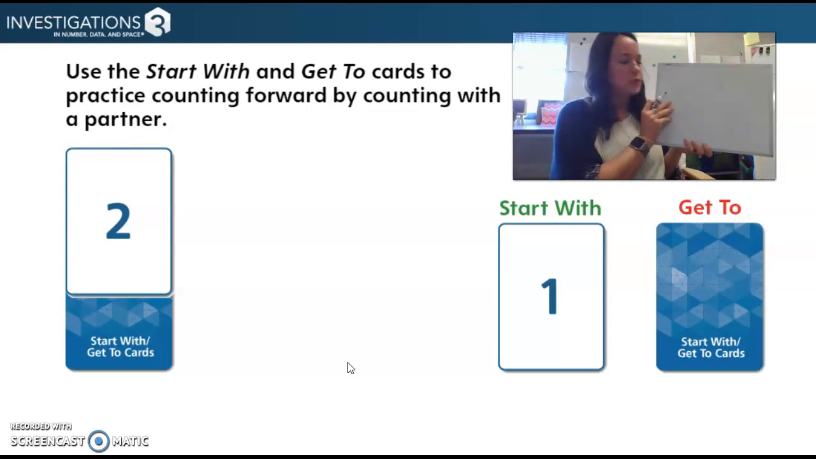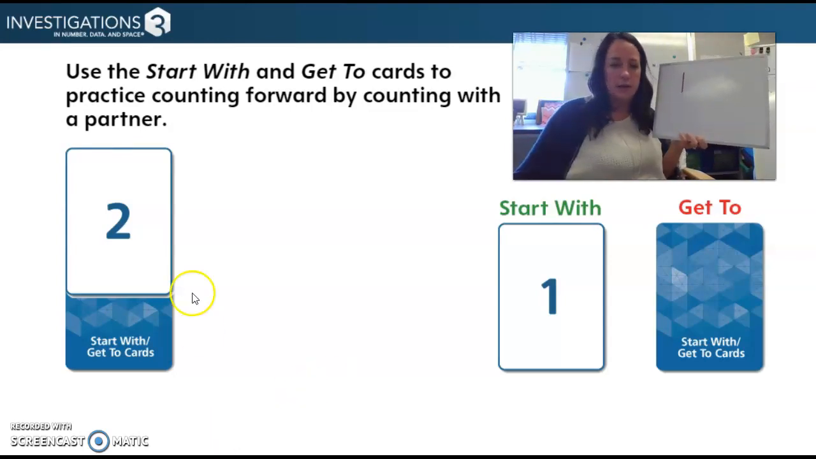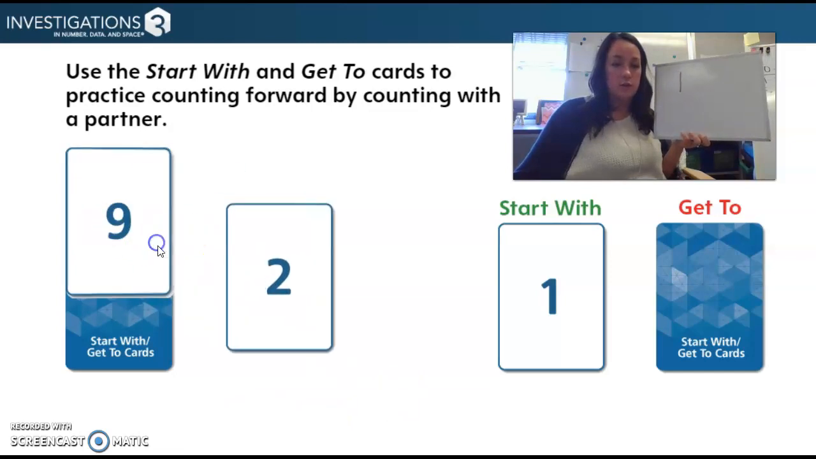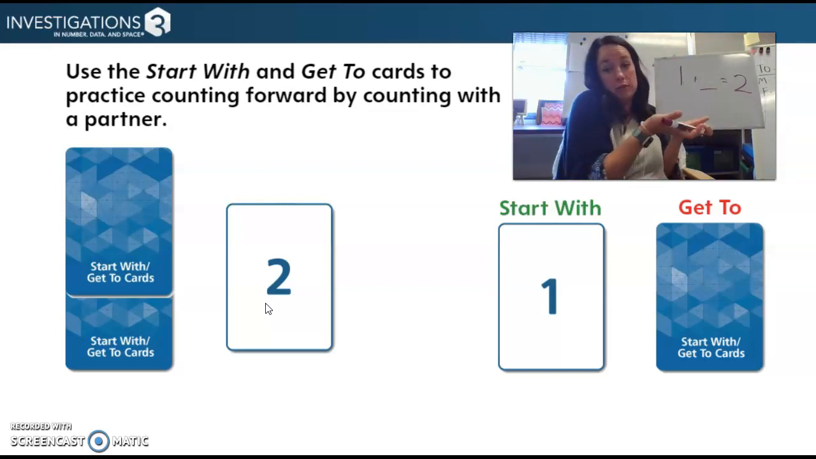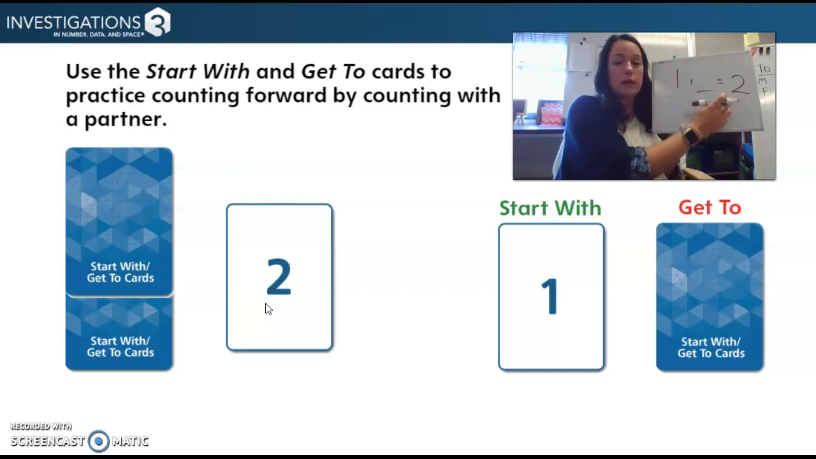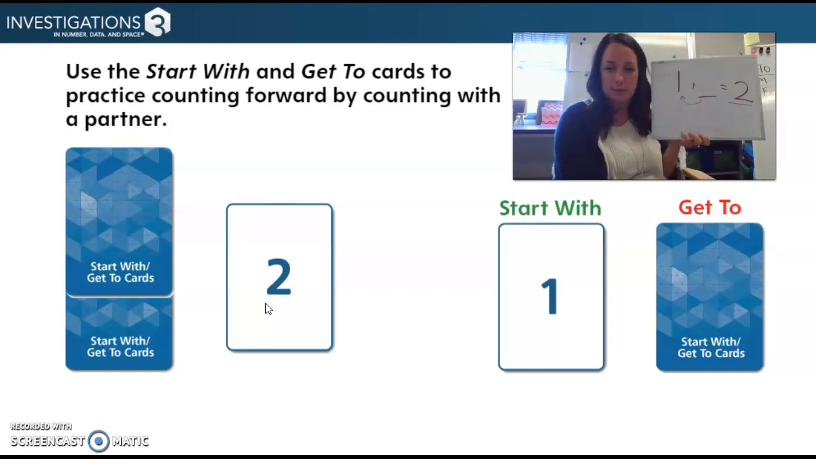So we start with 1, and here's the card that I just turned over. Ooh. We're getting to number 2. Okay, so I'm going to create an equation. 1 plus, it's a mystery, equals 2. What do I have to add to this number to get this number?